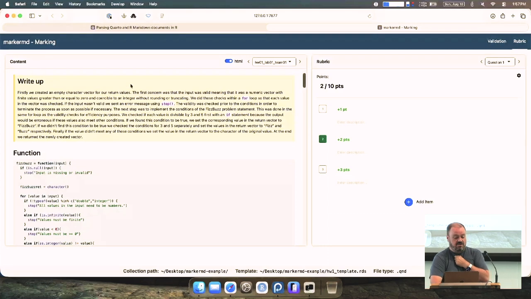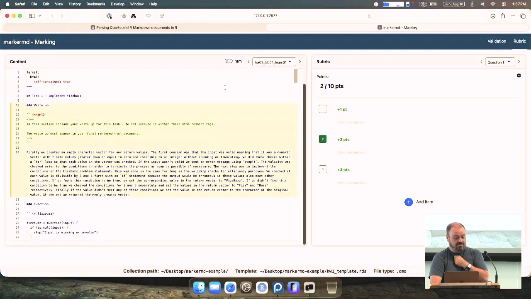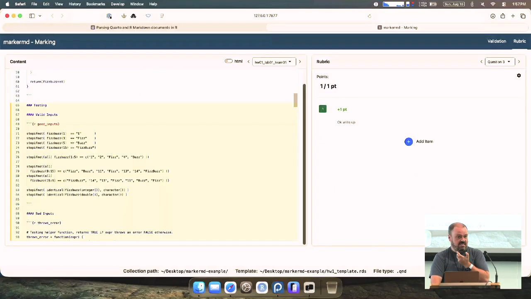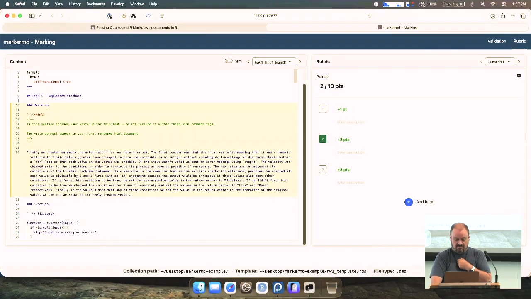So what I have here is student work. This is the rendered document. I can also flip back and see the raw RMD or QMD document. I can flip around between the different questions. We highlight what's there. We also have a rubric where we can add items, point values, adding and subtracting, positive and negative things, and then we get a point total for each of these. So different questions. As we navigate around these things, we're taken around to these various places in the document.